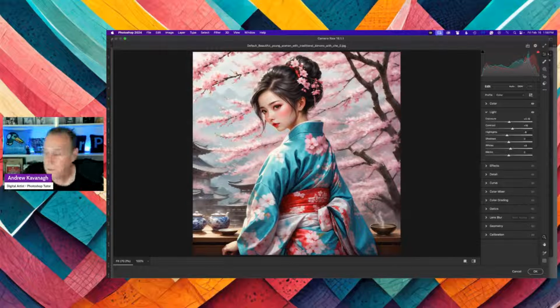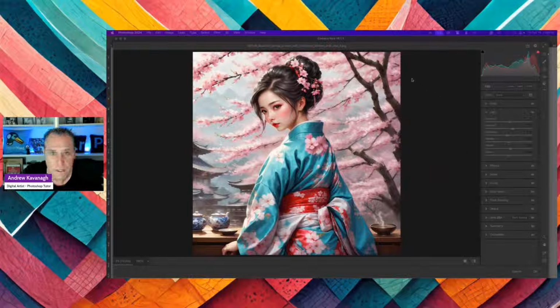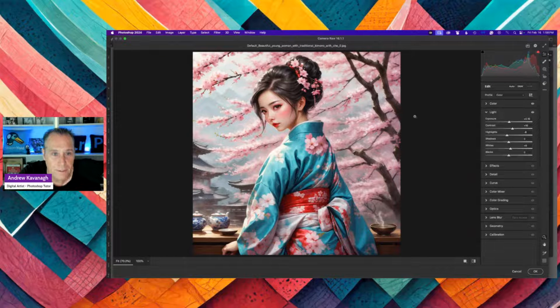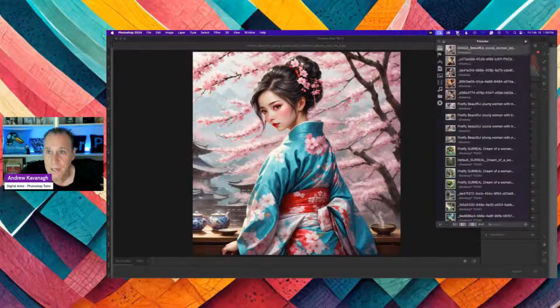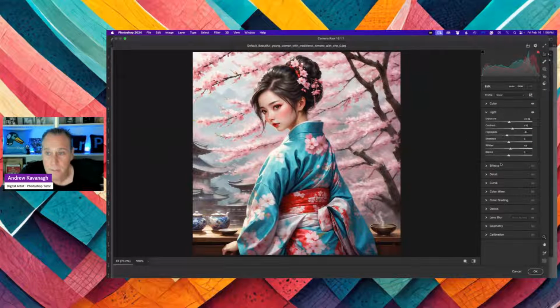Let's see, Rudy asked about Trickster. I think it's only like $15. I'm not sure how much it would be in Belgium, but I think it's only like $15 to $30, but it's totally worth it. I mean, I download so many things that for me, I can just go to Trickster. I can see what the most latest is and then drag them into a folder. Whereas otherwise, I'm always hunting for my images on my desktop.